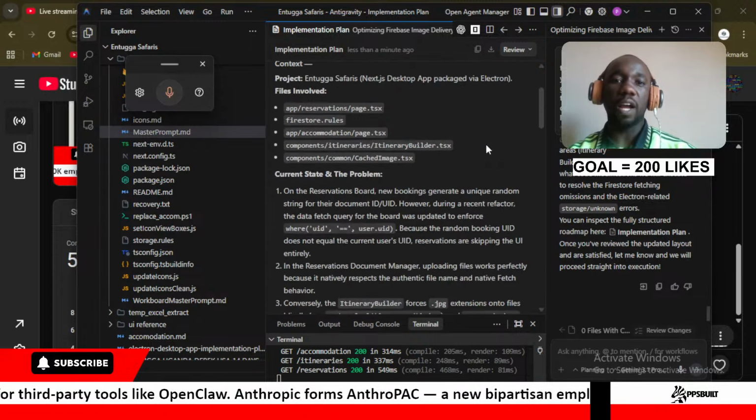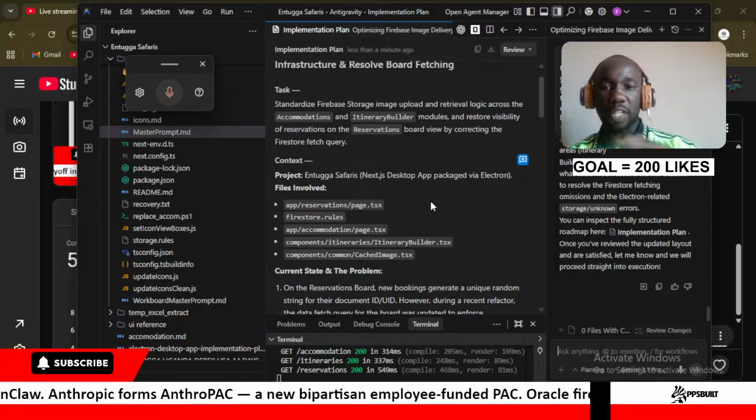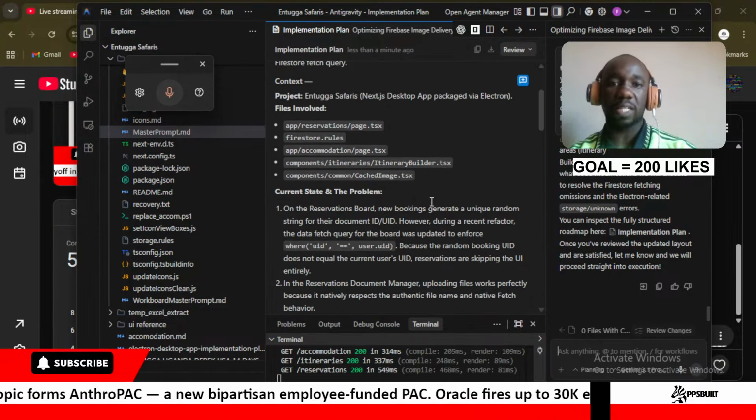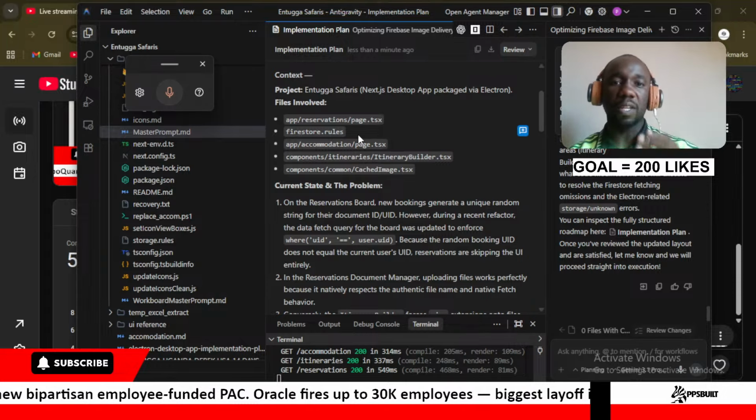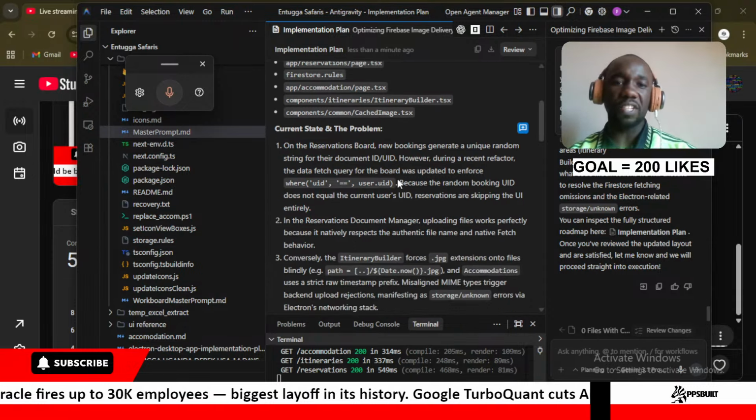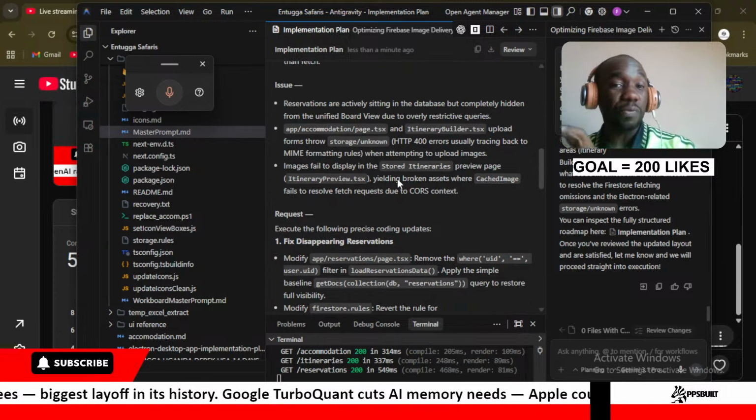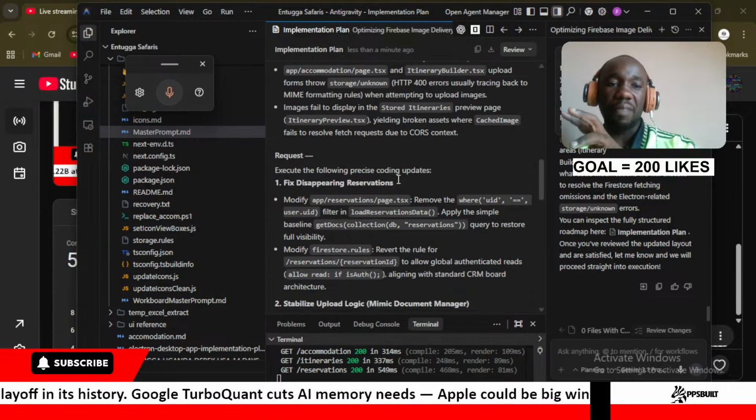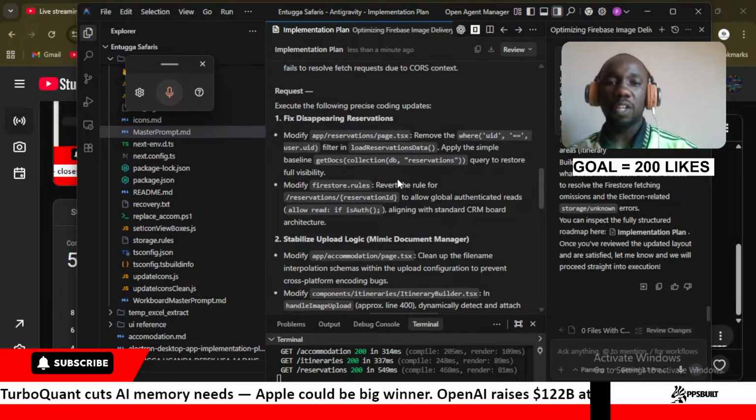So now that we have it, this is what I was explaining, which is the simple task of what you're going to execute on. You have the context. The context details each and everything from the files that are involved: the reservation file, the Firestore rules, accommodation, the itinerary builder, the cached image. Then it explains the issue. It outlines the issues that you're finding, and then the granular request, what it is going to refine.